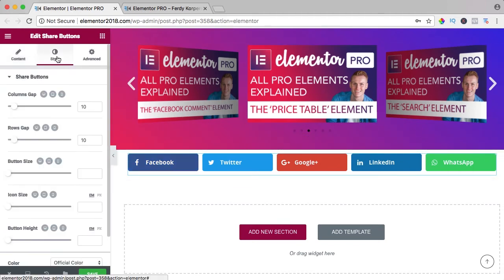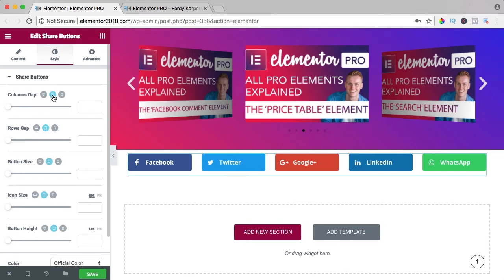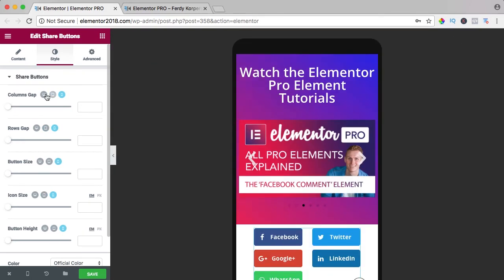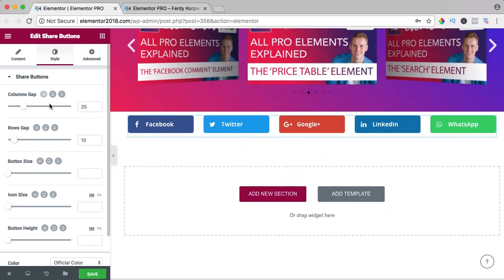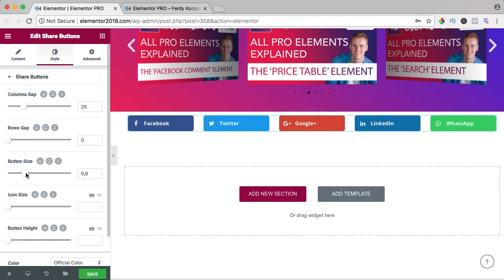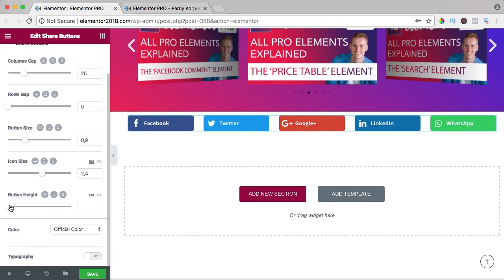Then we can go to style. The gap between all the buttons, you can make it bigger. And also here, everywhere you see those icons, you can change it for a tablet and for a smartphone. The row gap, if there are more rows. The button size, you can make it bigger. The icon size. The button height. There are so many things you can do.